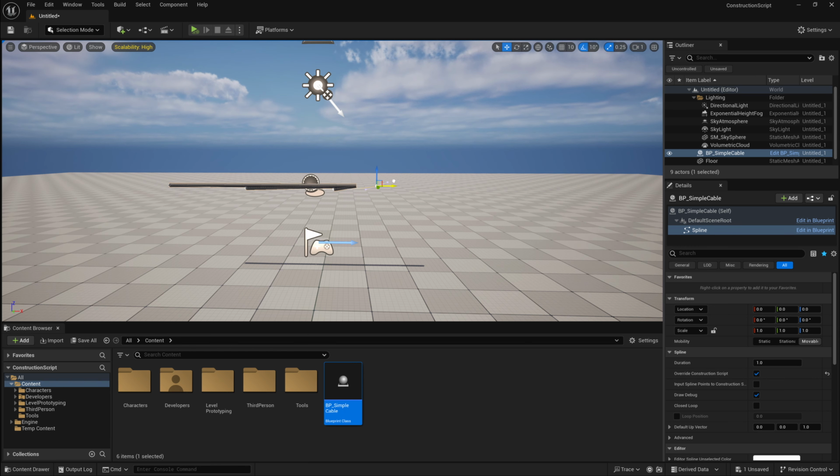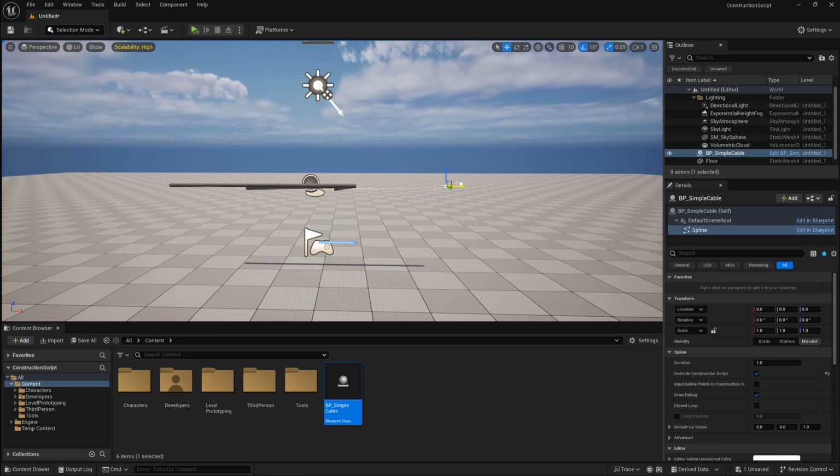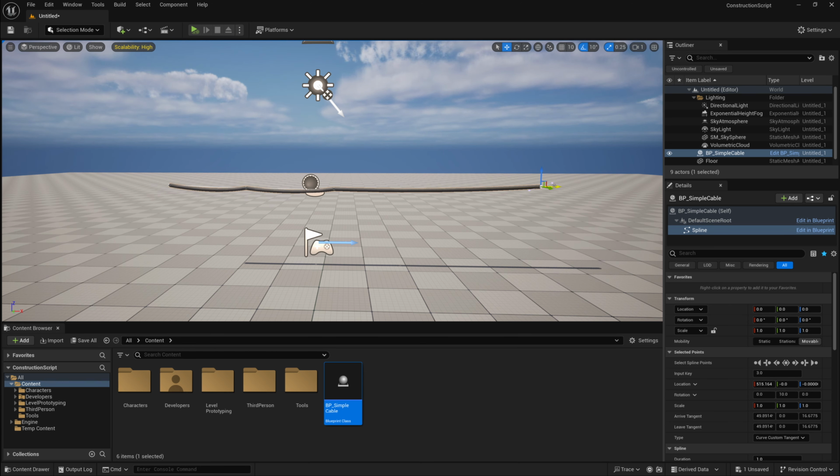So if the points are really close to each other, then you get a little bit. But we need to make the length adjust dependent on how far the distance is between one point and the next. So let's take a look at how we can do that.